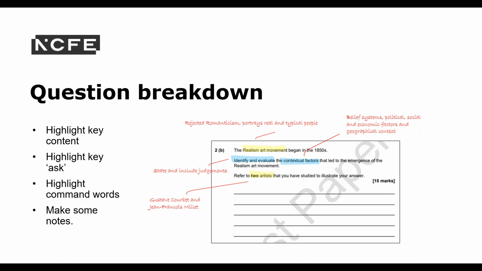So for this example, what content or knowledge do they need to demonstrate, such as the contextual factors of the realism art movement, and the command words to ensure that they are fully answering the question. So in this question, it would be the identifying and evaluating. Finally, have your learners write key notes around the question to remind them what they need to include before fully organising their thoughts on the page.